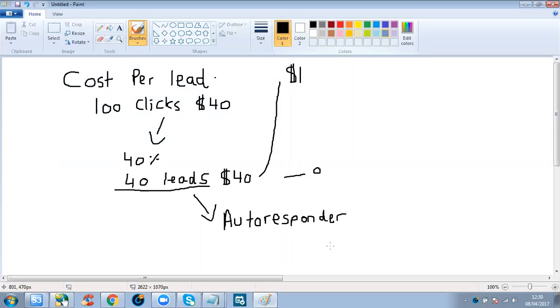But there are many different services out there. You've probably heard of GetResponse, Aweber, Constant Contact. There's quite a few autoresponder services that you can use, but I personally use Aweber. And what I'm looking at is the open rates. So the first metric I'm seeing is the open rate: how many of those 40 leads are actually opening emails from me on a daily basis?